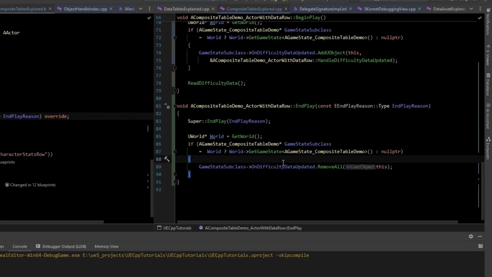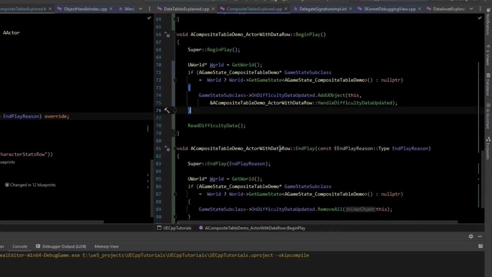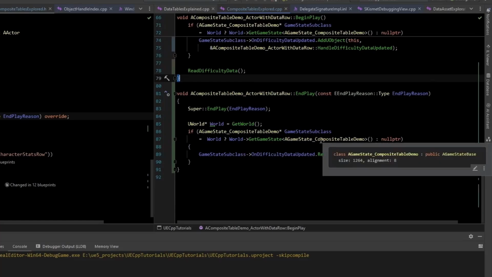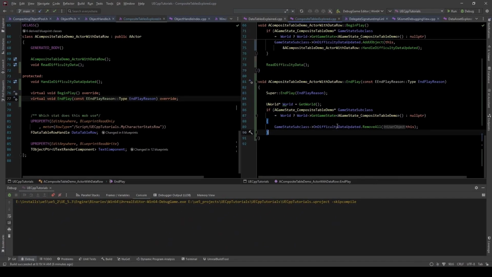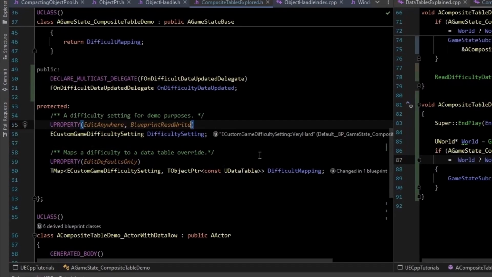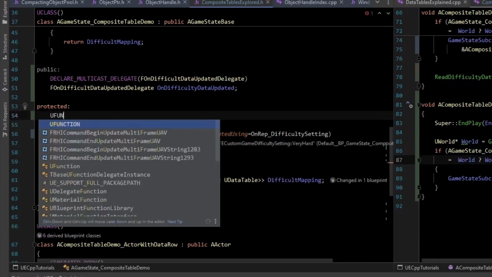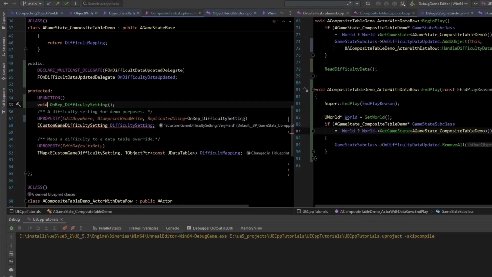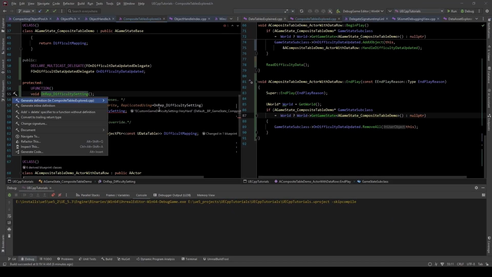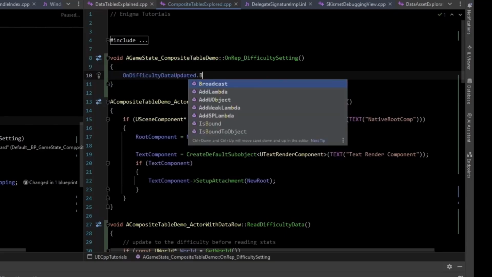And so now our actor is hooked up to updates from the game state, but right now the game state is not updating. So what we want to do now is set up the difficulty to be replicated on the game state and then have the OnRep call that delegate. So if I go to the game state and we go to the difficulty, we'll change this to be replicated. And set up an OnRep callback. And in the OnRep, we'll call difficulty setting updated broadcast.